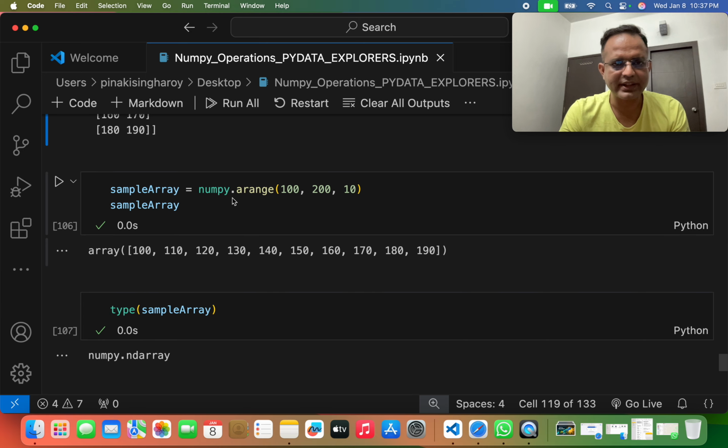Then again you can see they are taking 100 as the starting point, and 200 is the end point. 10 is basically the jump point. So the starting value is 100, then every time they just add 10: 190 plus 10 is equal to 200. Basically the last point, 200, is not included, so that's why they are not taking this number.